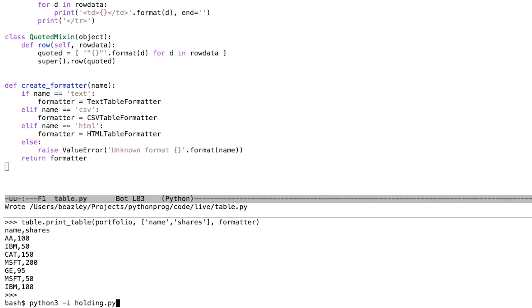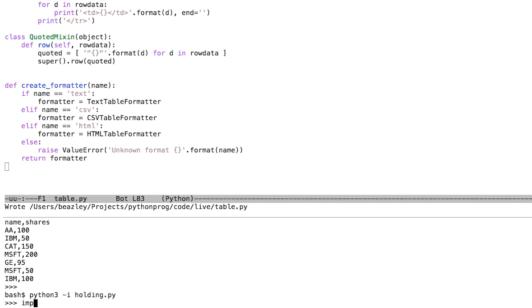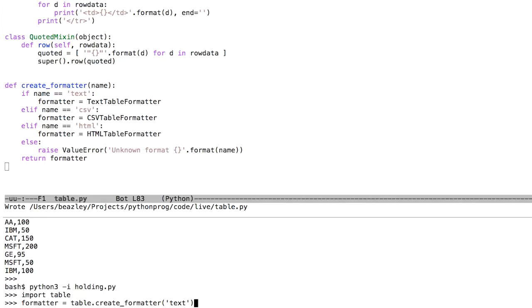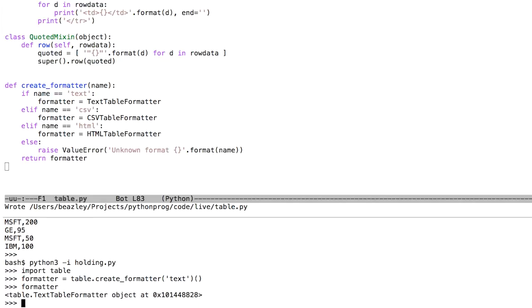First of all, the whole idea of doing that is that if somebody wanted to make a formatter, they would say formatter = table.create_formatter('text'), for instance, just using that one function, and then maybe use that to make the formatter object. They're trying to simplify the process of making these formatters.